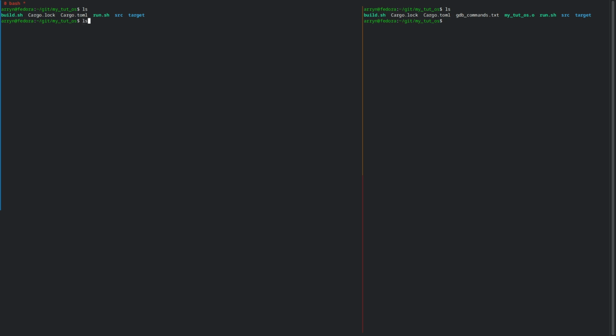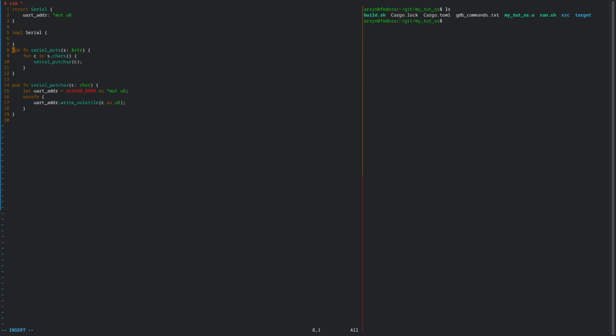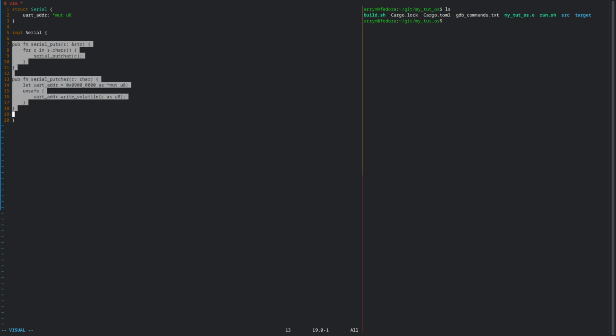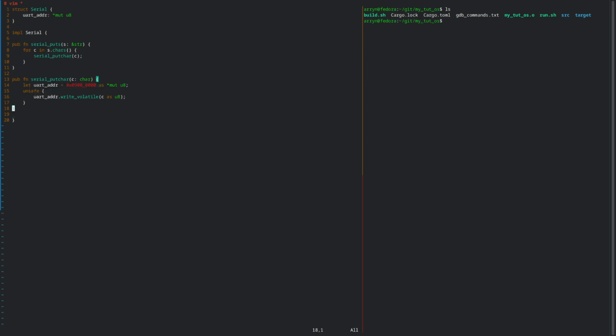Today we are going to start with println. We're going to start with serial.rs. This one we are going to turn into a struct, which is going to take a uart address of *mut u8, and then we are going to put everything into an impl. Is this going to work? I don't know how this works, but okay, let's do the normal way. I'm not a Vim pro, by the way.